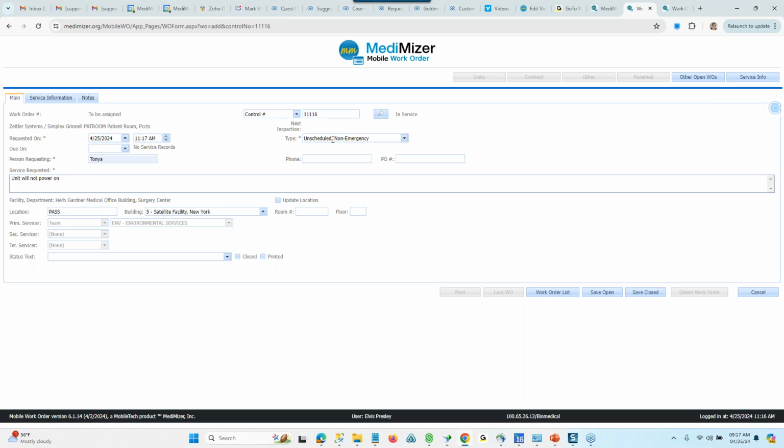You could change the work order type. You could update the requested on date and time. You could update, if it was a different control number or anything like that. Or if you knew a different location, you could also type in the new location information. And you could also then update that information.